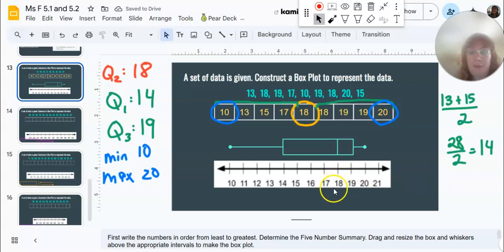So we can see from the box plot that our middle number is 18. It goes from 10 to 20, 50% of the data is between 14 and 19, and then we have our whiskers extending to our minimum and maximum. So this is just the first one we've done. We're going to do 3 more together. So take a breath. If you haven't looked at this in a while, it might be overwhelming, but we're going to work through this together.